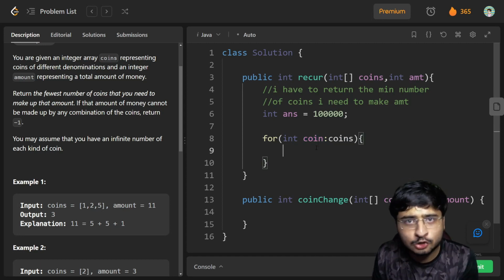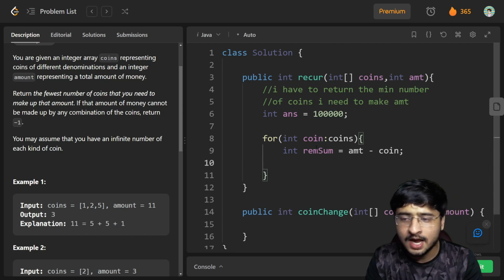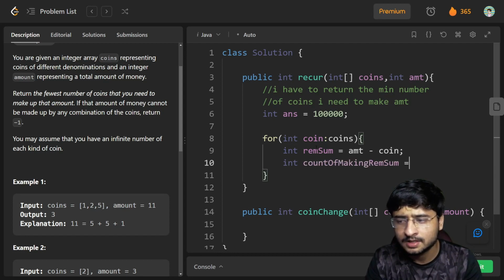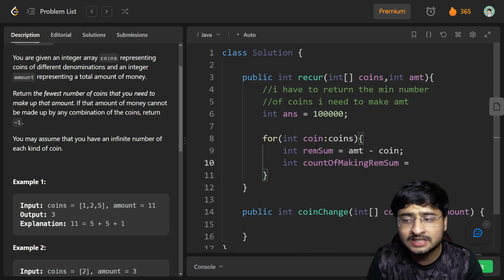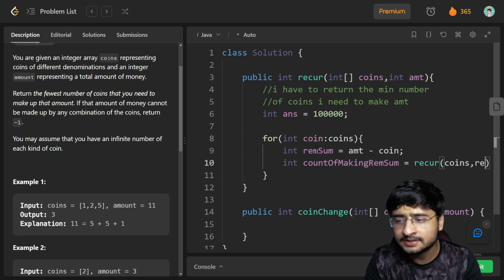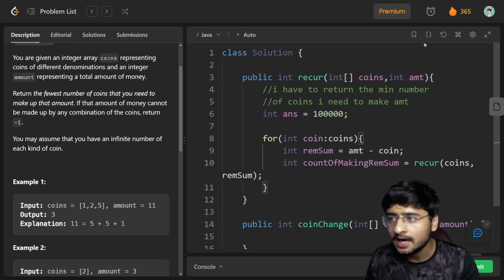So I have selected a particular coin. Integer remaining sum, rem sum, is equal to what? I'll simply write here: amount I want to achieve minus the coin I have chosen right now. And what is the cost? What is the count of making rem sum? I'll recur for it here. I'll ask some other person. I'll pass the coins array and I'll pass the rem sum here. This will actually be the recursion call I want to make, right? I hope this is clear to everybody.